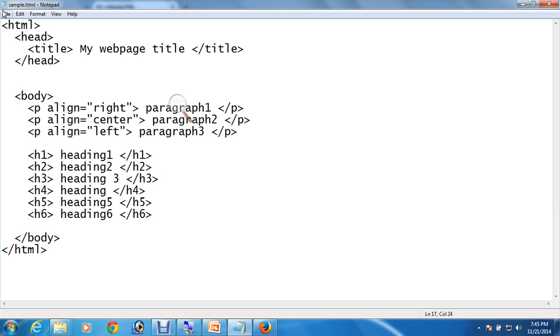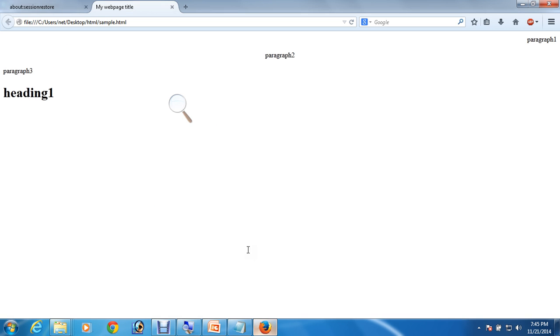Let's see this. These are the headings from h1 to h6, and just check the output. See, this is the difference between the headings from h1 to h6. If you give an h1 heading, the text will be displayed with a bigger font, and if h6, it is with a small font. Depending upon our choice, we can use any heading from h1 to h6.